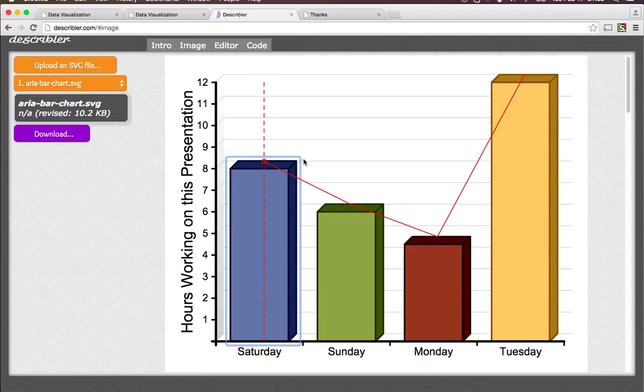Data point 1 of 4, Saturday, 8 hours. Options, press 1 for more details, press 2 for comparison to other data points. Okay, well, I think you get the gist of that.